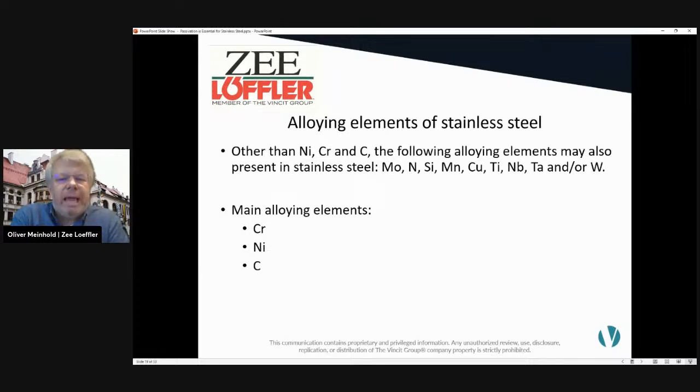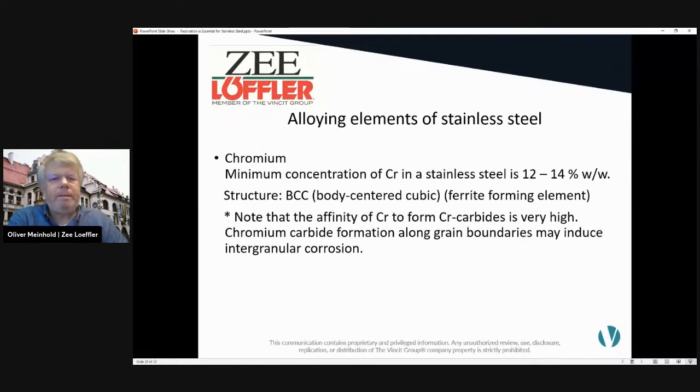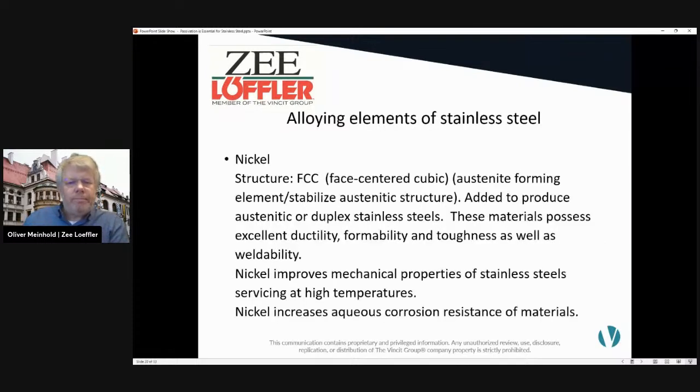So we have all kinds of different elements we can add to the stainless steel to get different types of stainless steels. The main alloy elements are chromium, nickel, and carbon. Chromium is basically 12 to 14%. It forms this kind of body-centered cubic form in a ferrite element, and it's very high in concentration at the grain boundaries. So in other words, the intergranular corrosion is reduced by that. That's very important because if you have a corrosive atmosphere, we want to make sure that the elements in the stainless steel will not immediately start corroding.